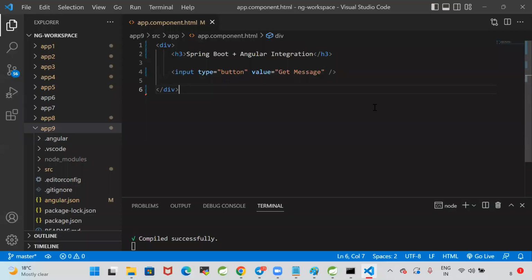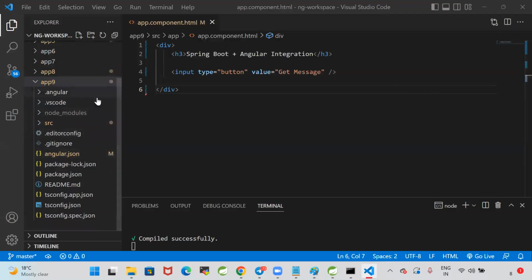Who will establish this link now? Guys, who will establish this link now? Come on. The link should be established by HTTP client.